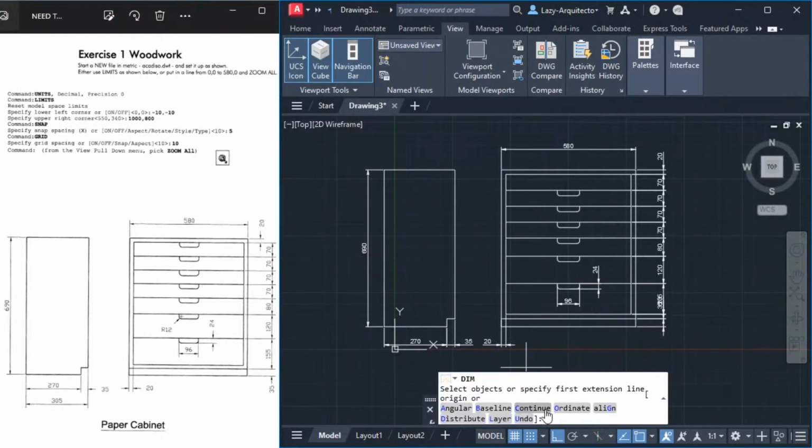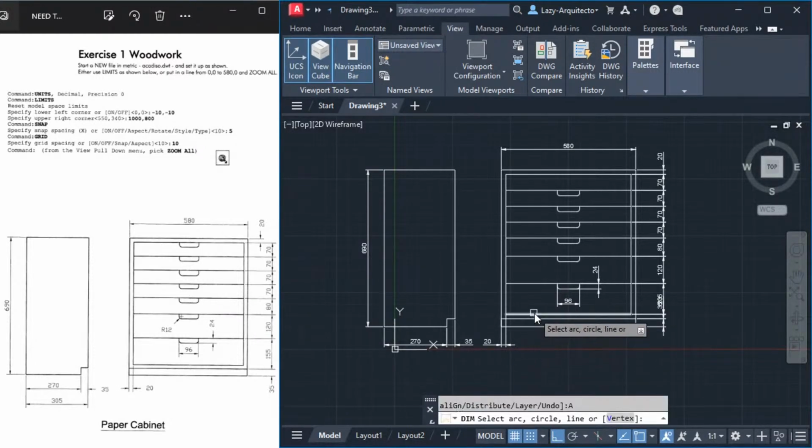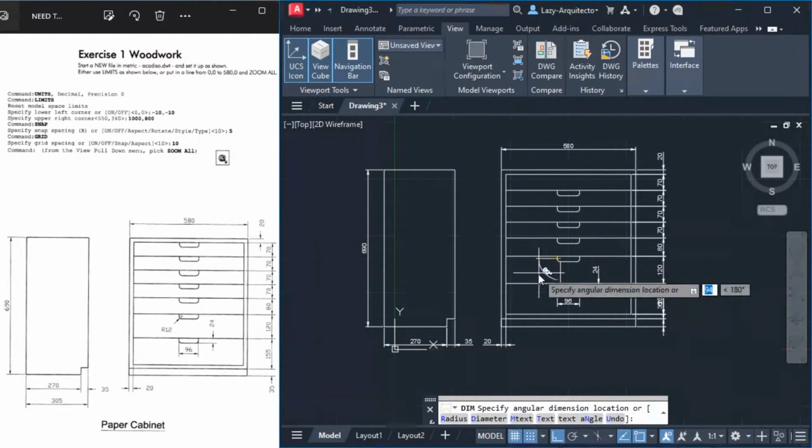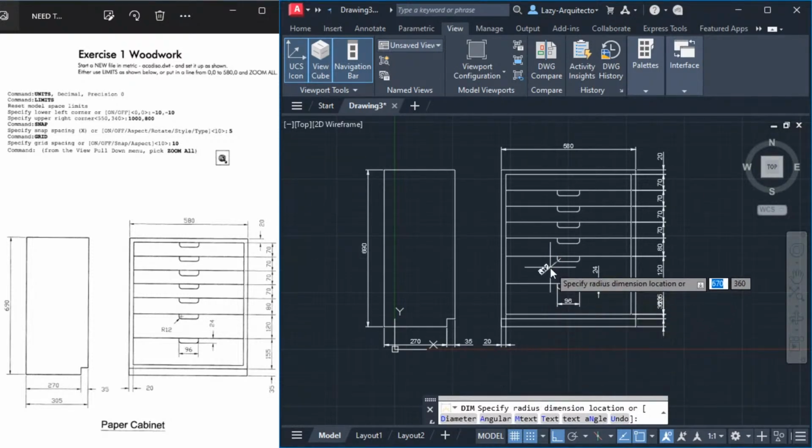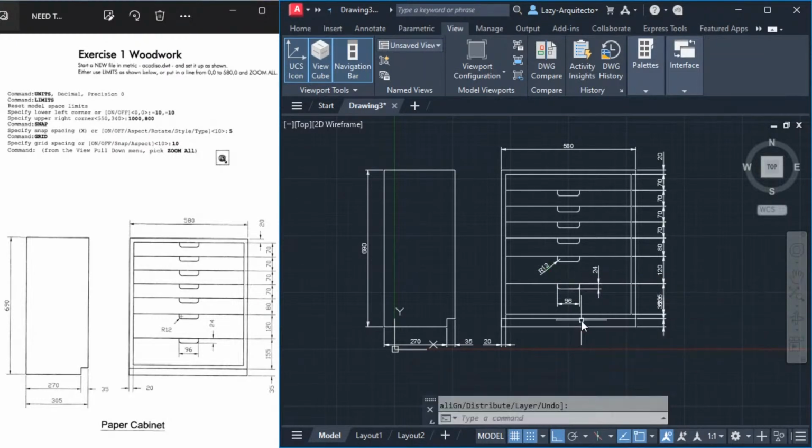And over here there is an option for angular. So I'm gonna click that option, and then I'm gonna select my arc right here. Click on it, and it's giving me an angle. I don't want an angle. So there is a radius option here. Nice. So I'm gonna select that option, and now I can see a radius. Great. So I'm gonna finally click like so and press enter.